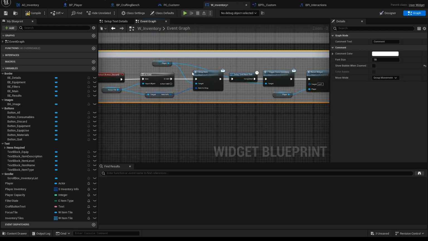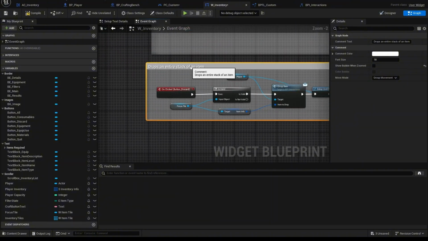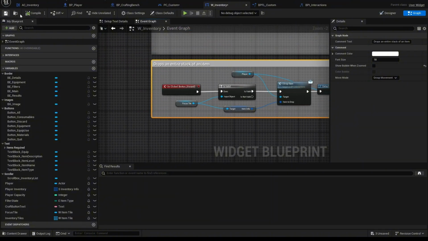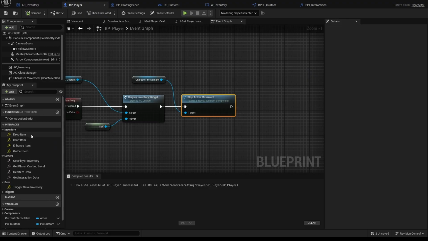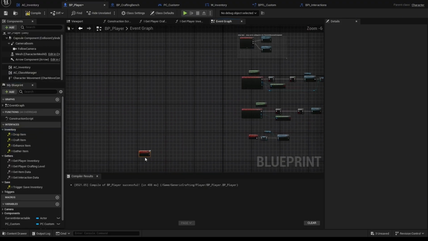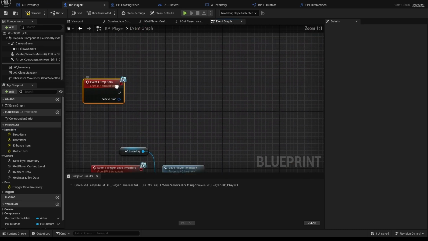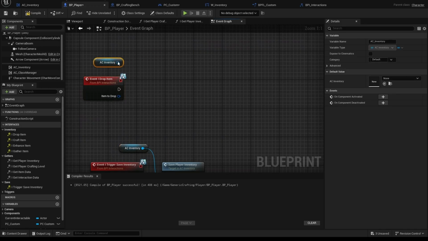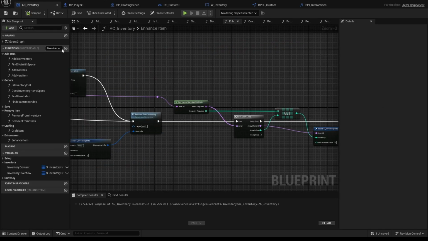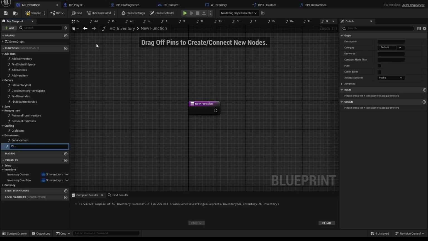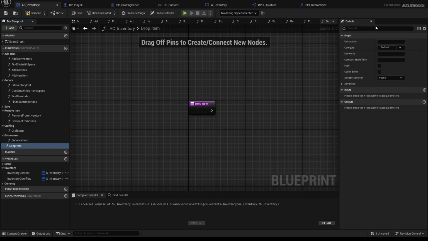So this is just going to drop an entire stack of an item. So whenever I select the item, we're going to drop the entire stack of it. So let's go ahead and work out that logic real quick. Inside of our player, iDrop item. And this is going to be pretty simple. We're going to get our AC inventory here. And we're going to make a custom function inside of this called drop item. That's going to be in the remove item category. So drop item. I'm going to put that in remove item to keep it nice and clean.